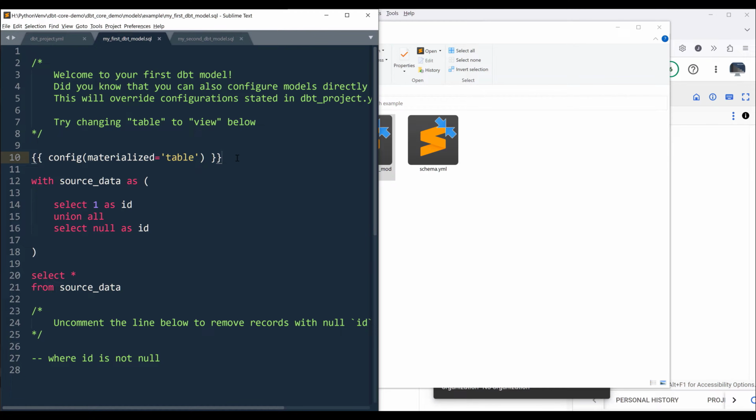Now, what makes dbt so powerful is that you can actually implement Jinja templates or Jinja macros inside a SQL file. So, for example, here we have this config function in which we can control how the table is going to get created. And here the example is setting the materialization as a table. That means when we build this dbt model, this SQL statement is going to get built as a table.